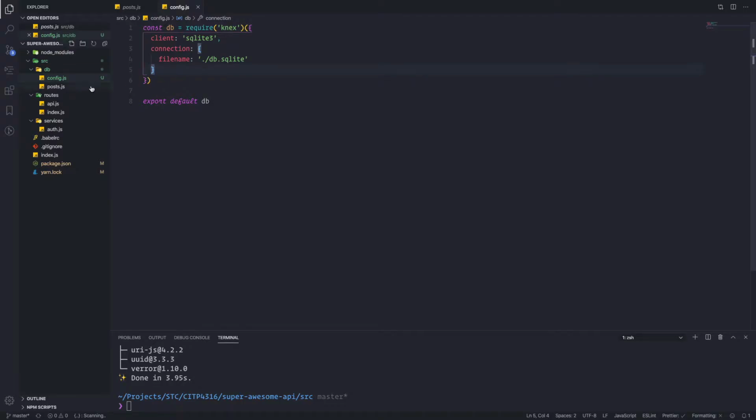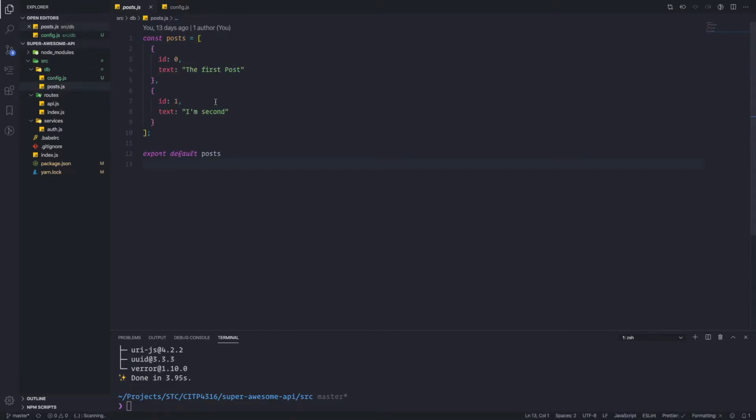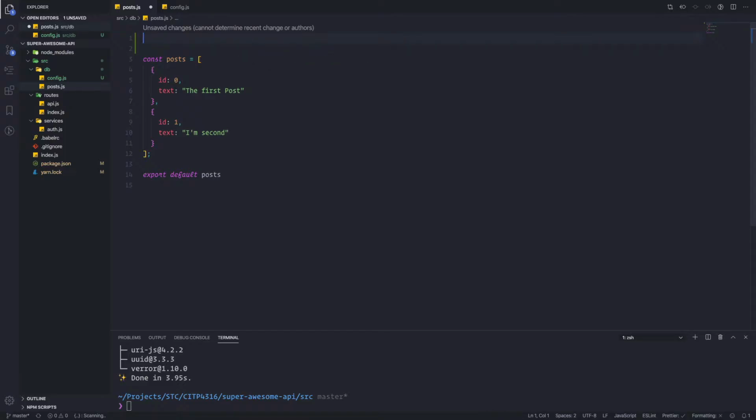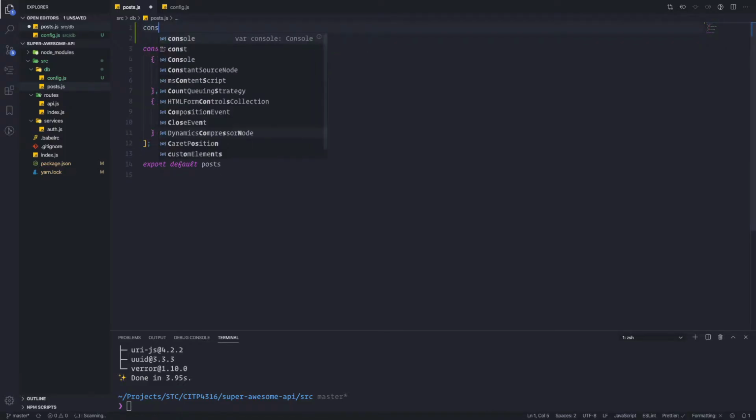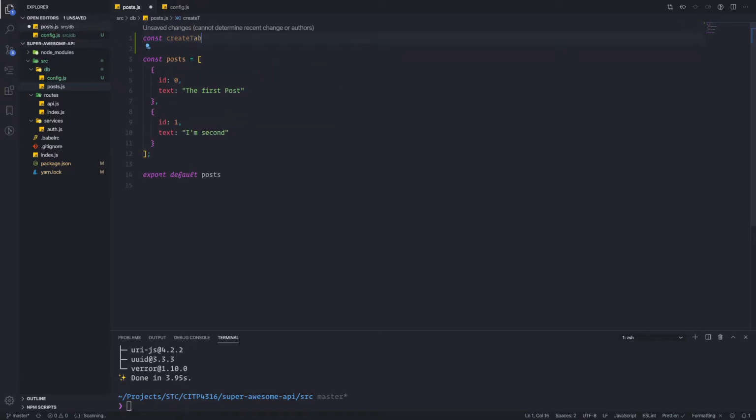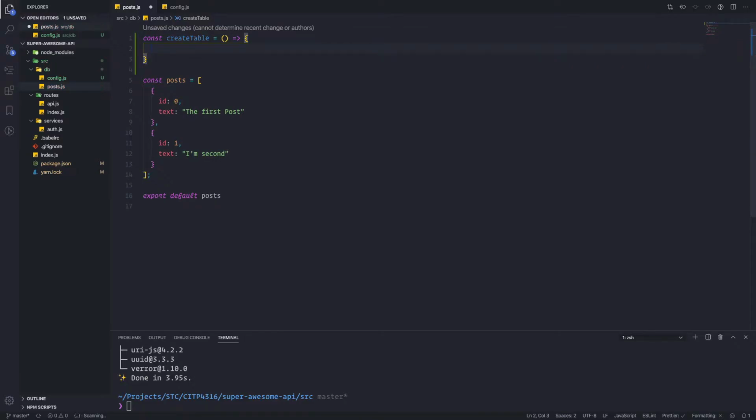Before we continue, we need to be creating tables. So let's actually create our first table. It's going to be the post table. And you know what? Let's keep that connection like it is. So in the post element, let's actually create a function. It's going to be called const createTable, and that's going to be an arrow function as it is.